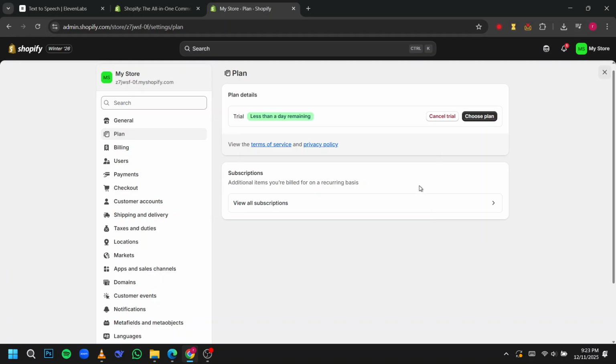The key thing to remember is that Shopify won't let you remove a payment method until the store is no longer active. Once the plan is canceled, the credit card is removed automatically.